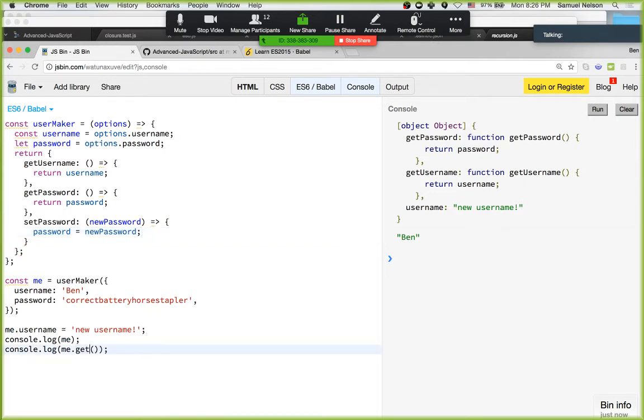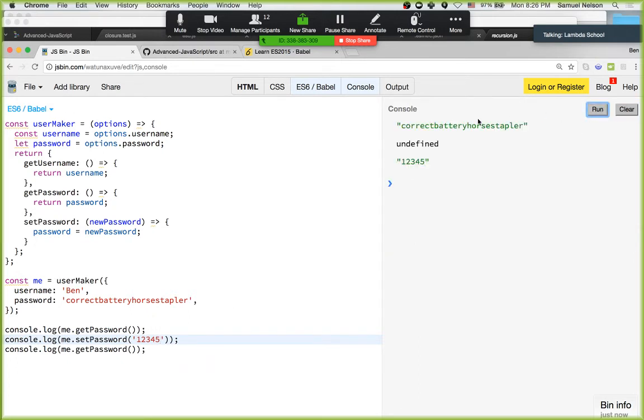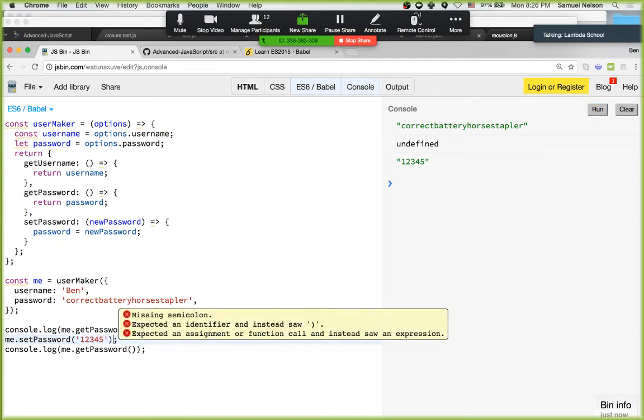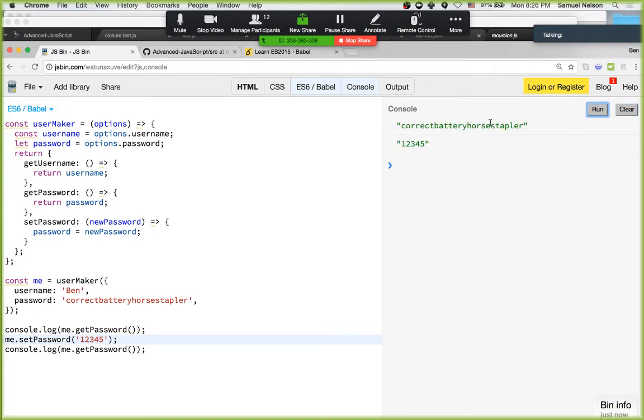So instead of get username, I'm going to go get password, and then right here I'm going to call this set password, and then I'm going to say I missed my 1, 2, 3, 4, 5 password. So now we clear this, we run, and you see correct horse battery stapler, and nothing's getting returned, obviously, so I can get rid of that. Correct horse battery stapler, or staple, maybe I think that's actually what it is. But you see that the old password's printed out, and I set it to something new, and then the next one is printed out.